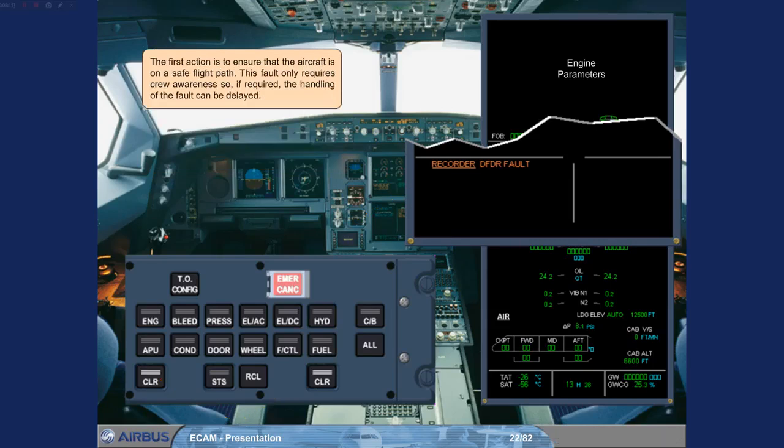The first action is to ensure that the aircraft is on a safe flight path. This fault only requires crew awareness, so, if required, the handling of the fault can be delayed.